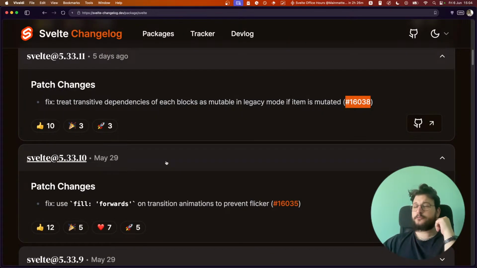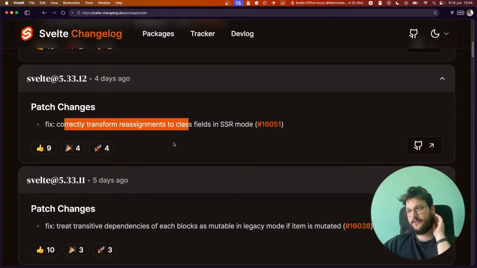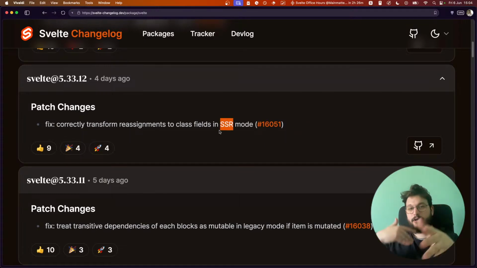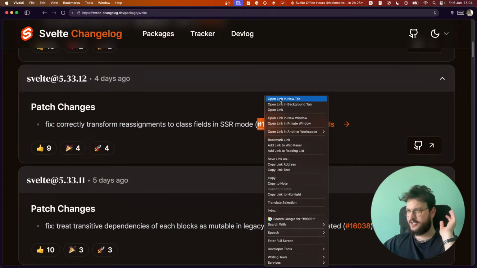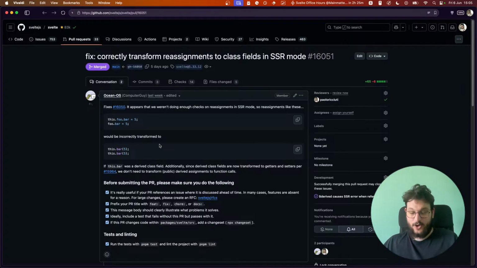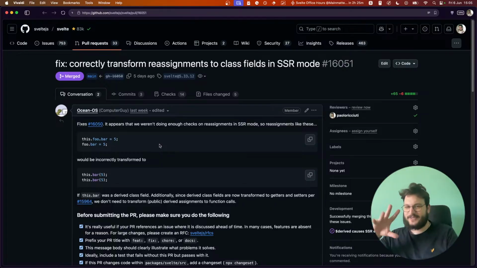So yeah, let's see: fix correctly transform reassignment to class fields in SSR mode. So this was a problem, I think, when you are reassigning a class field during SSR. We made some change recently to that, and it was not using, if I'm not mistaken, I think I actually opened this PR. Let's see. No, Ocean. Oh no, I actually caused this bug. But it was kind of an edge case.